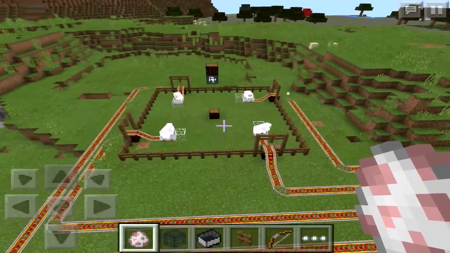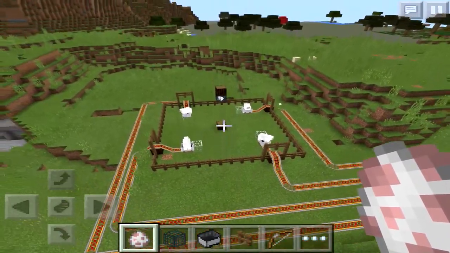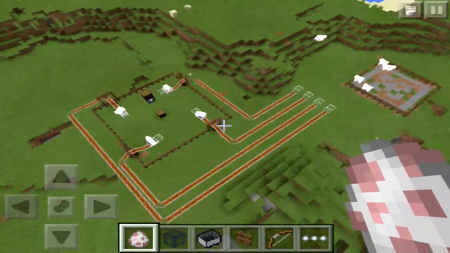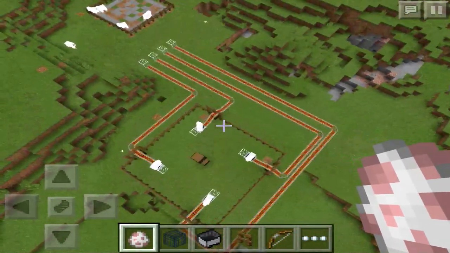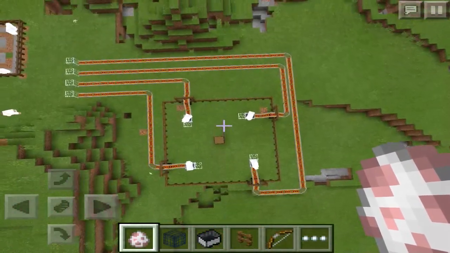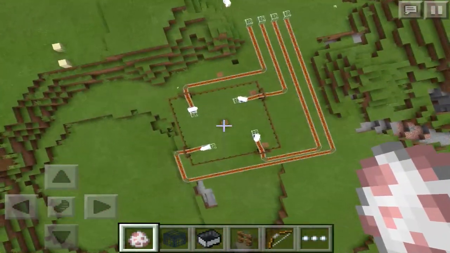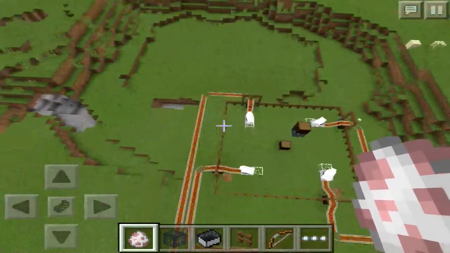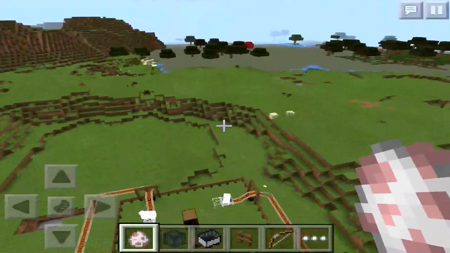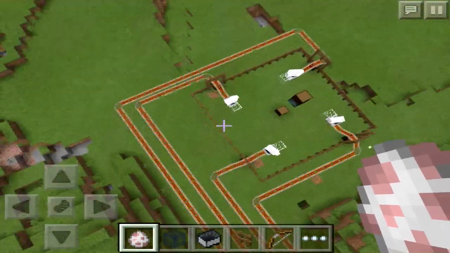So we're going to be talking about how to implement this concept into Pocket Edition and why it's actually useful in many different situations. So here is the whole randomizer right here. As you can see, it's a fairly simple setup. There's nothing too complex really at all. We've got 4 sheep carts, and when I say sheep cart, I just mean there's a little sheep and a minecart.